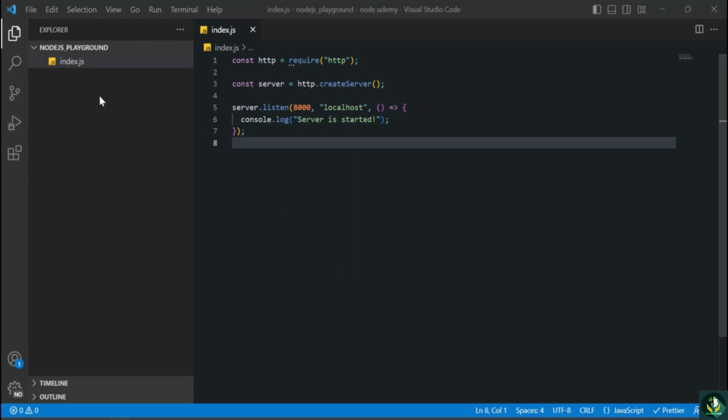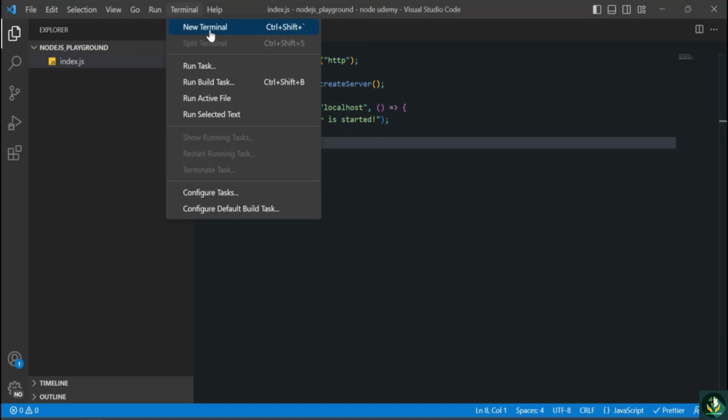So now let's try executing this code with Node.js. For doing so, click on terminal and click on new terminal.